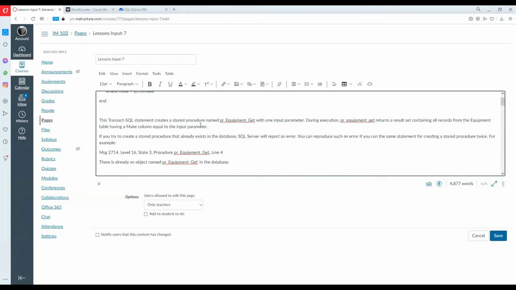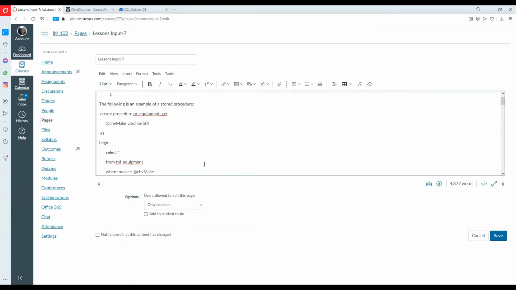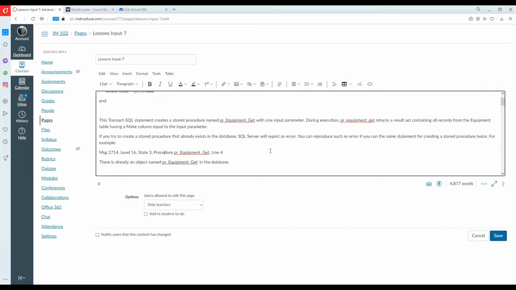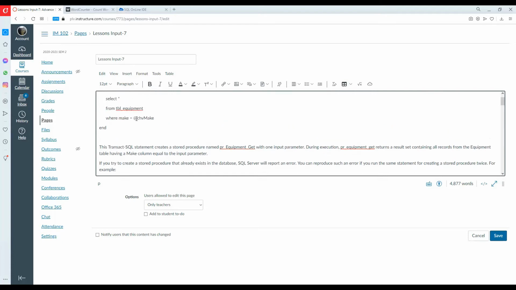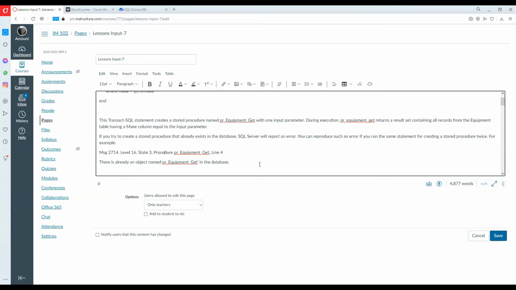This Transact-SQL statement creates a stored procedure named PR equipment get with one input parameter. This is our input parameter, CHB make. During execution, PR equipment get returns a result set containing all records from the equipment table having a make column equal to the value of the input parameter. If you try to create a stored procedure that already exists in the database, SQL Server will report an error. You can reproduce such an error if you run the same statement for creating a stored procedure twice.